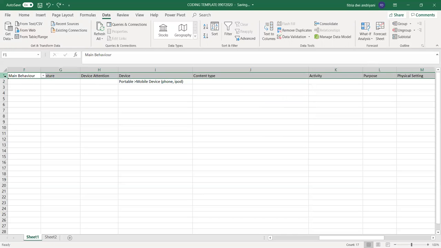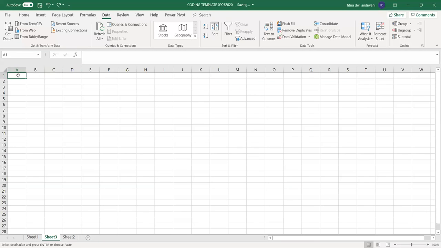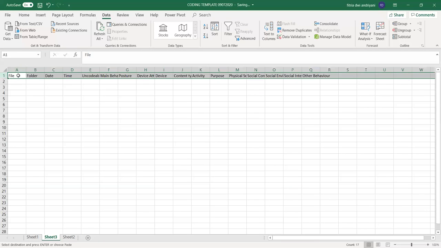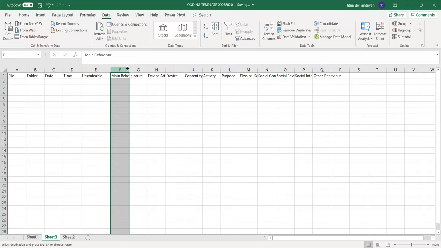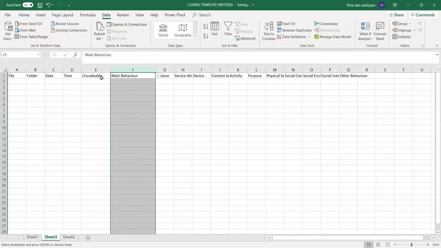First of all, I would like to make the heading of the column first. For example, in here, I have columns from A to R. I will show you how to make some of them. For example, we want to make a drop-down list for this column, uncodable.